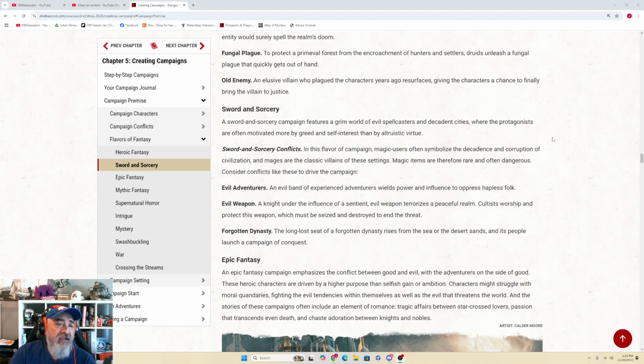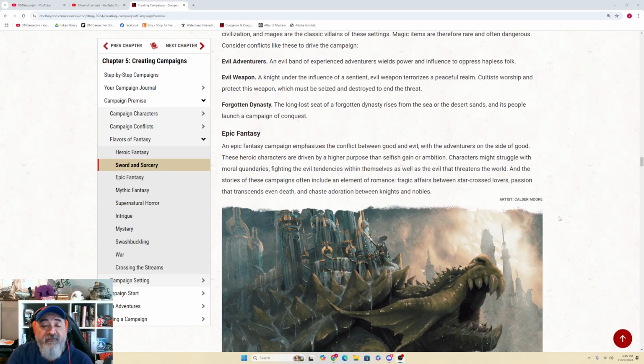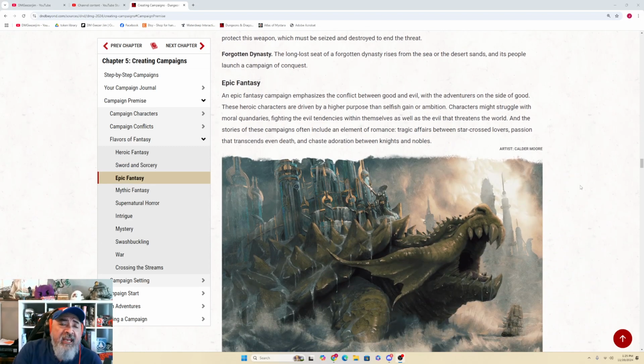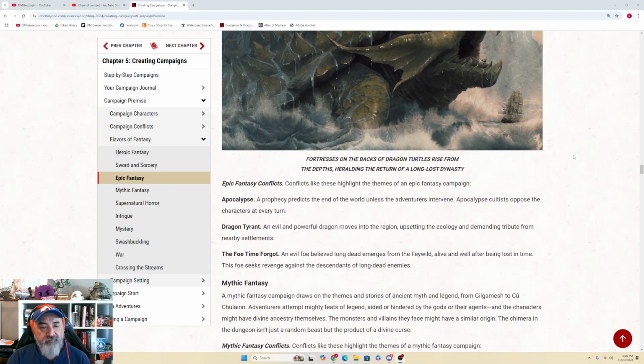The next campaign flavor of fantasy is epic fantasy. An epic fantasy campaign emphasizes the conflict between good and evil, with the adventurers on the side of good. These heroic characters are driven by a higher purpose than selfish gain or ambition. Characters might struggle with moral quandaries, fighting the evil tendencies within themselves as well as the evil that threatens the world. The stories of these campaigns often include an element of romance: tragic affairs between star-crossed lovers, passion that transcends even death, and chivalrous duels between knights and nobles.